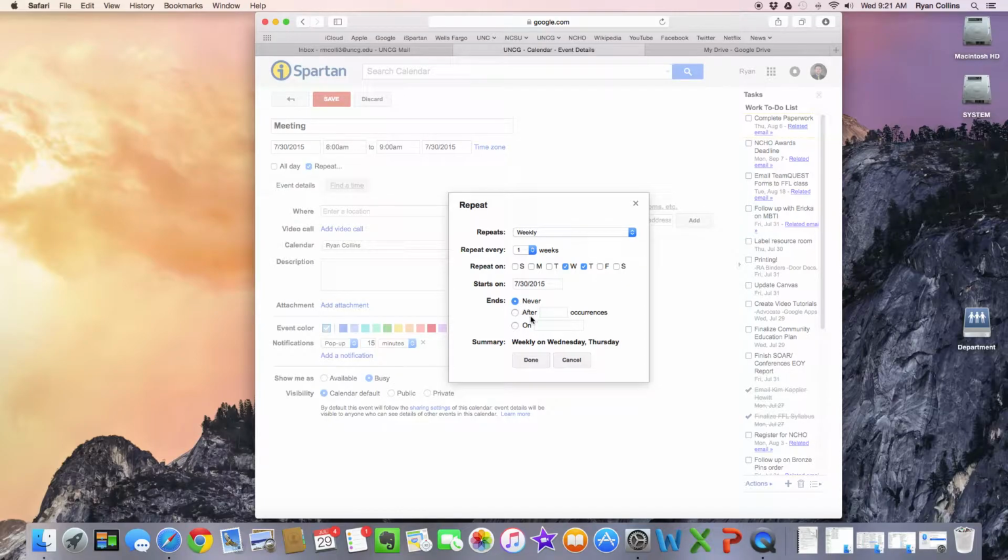Down here, you can choose when that ends. So let's say, for example, if you're putting your class schedule up here and you only want this on there to the end of the semester, you can choose for it to end on and then go pick the last day of the semester. And so that way the event will appear on your calendar every Wednesday or every whichever day that you choose until you tell it to no longer do that.